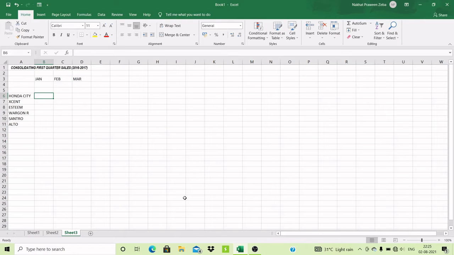So in this video, I'm going to explain consolidating of data. This is also a very amazing feature of MS Excel. So let's get started. First of all, we need to know what the meaning of consolidating, or you can say consolidation, is. Simply it means to combine the data. So this is a very useful feature.